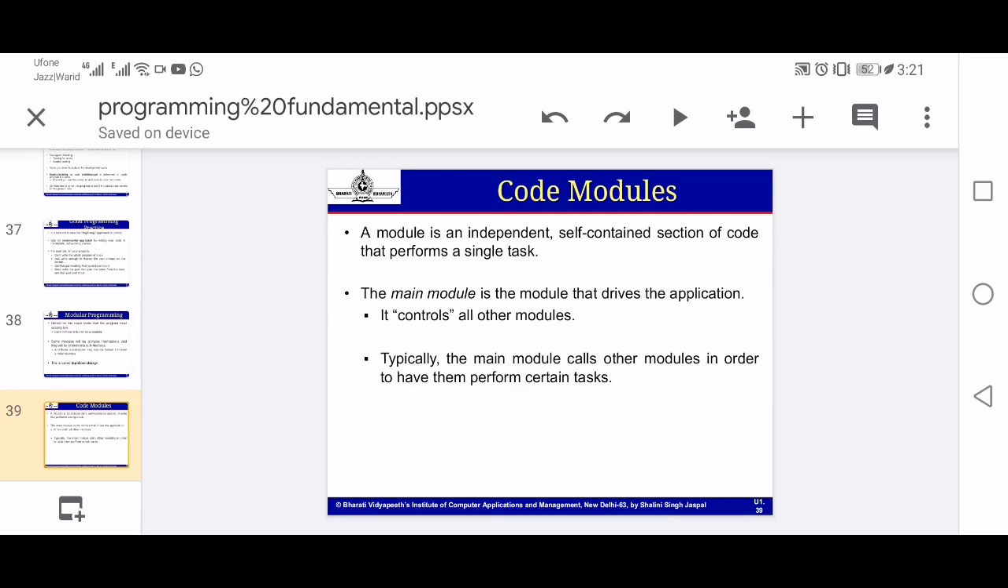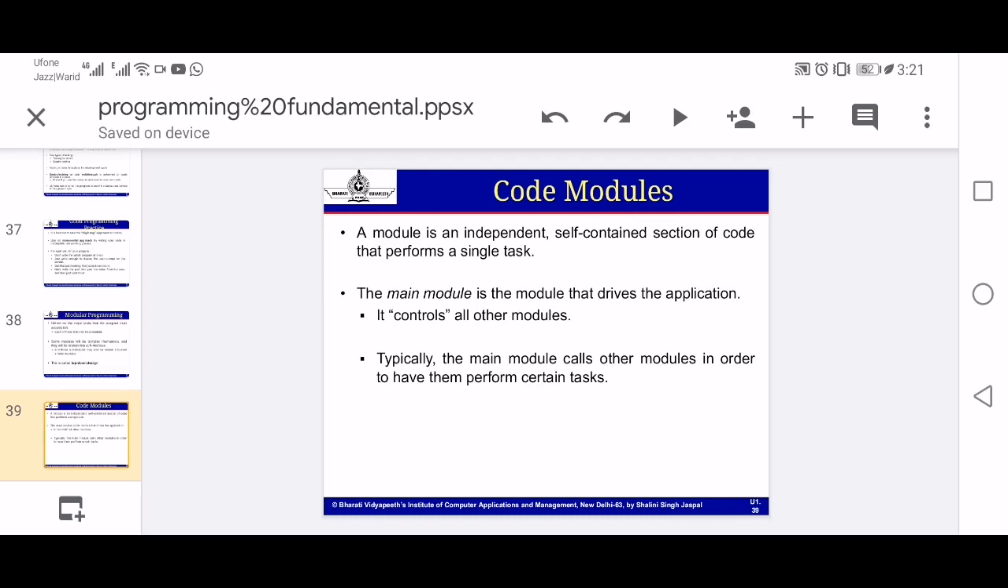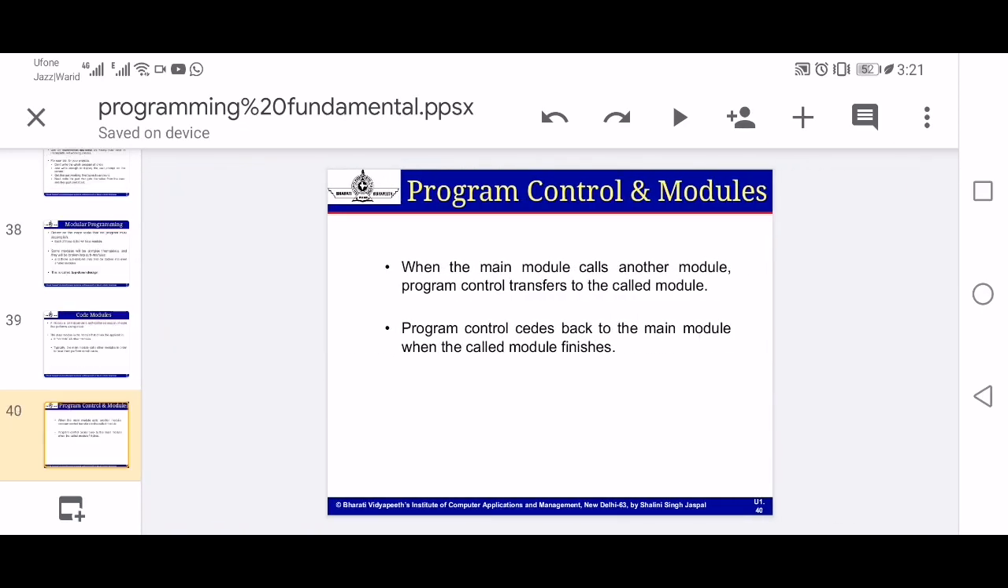Code modules. A module is an independent, self-contained section of code that performs a single task. You can say that is the definition of a function. A function is an independent module of a program that runs to perform a particular task or job. Okay, so this is something about the modules.